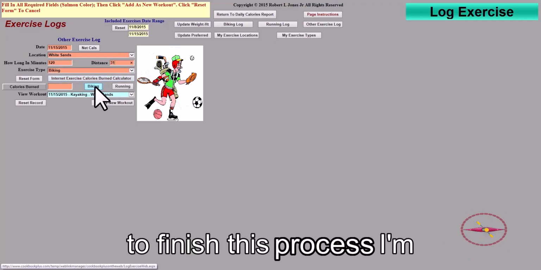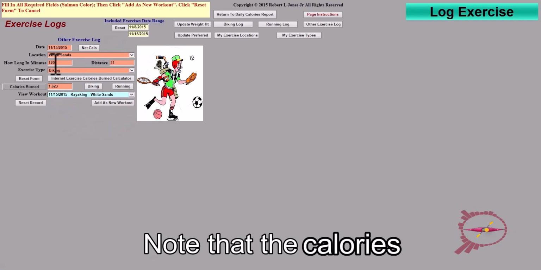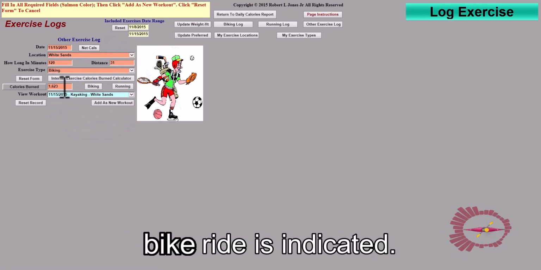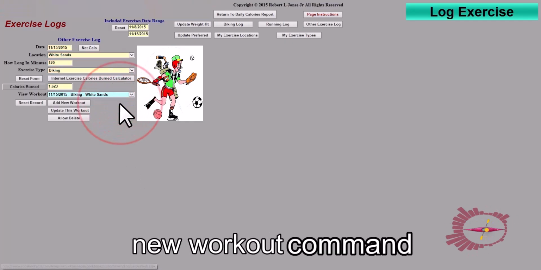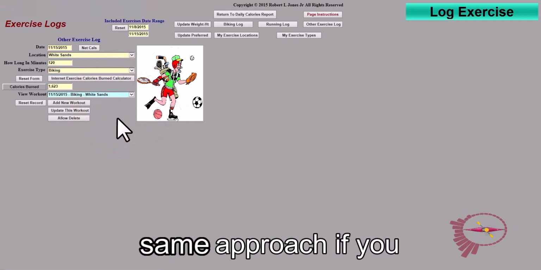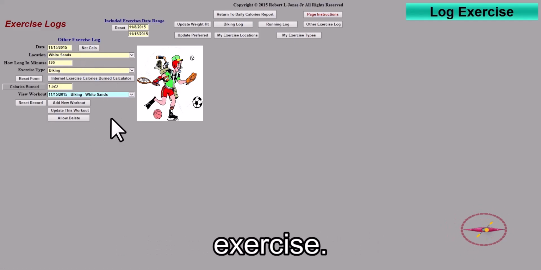And to finish this process, I'm gonna click the Biking command button. Note that the calories burned for a 120-minute bike ride is indicated. To finish, click the Add as New Workout command button. You can use the same approach if you wanted to use this form to enter a running or walking exercise.